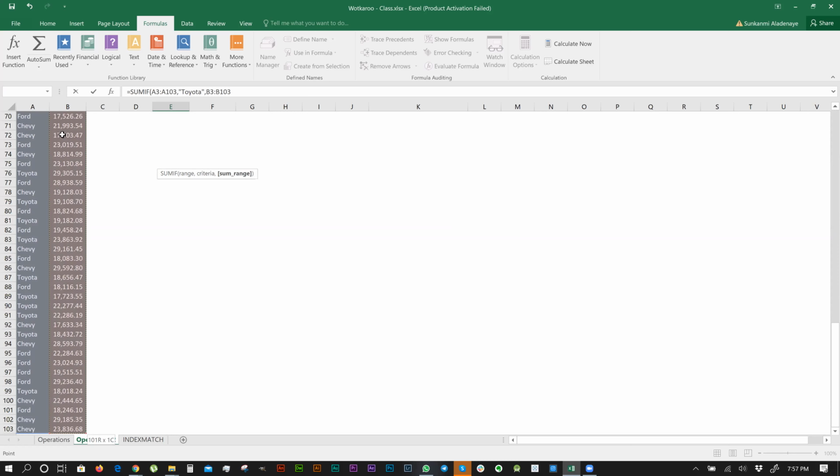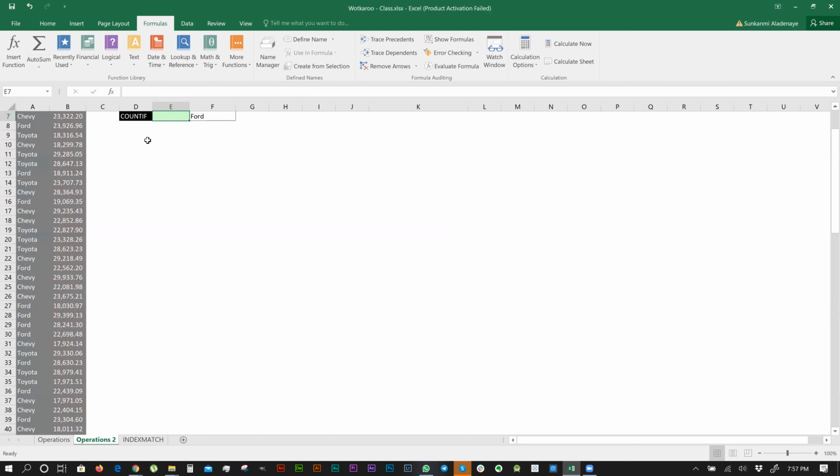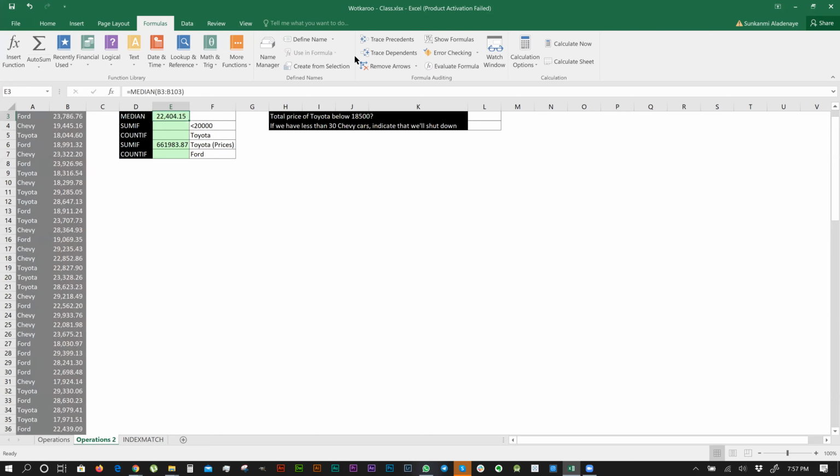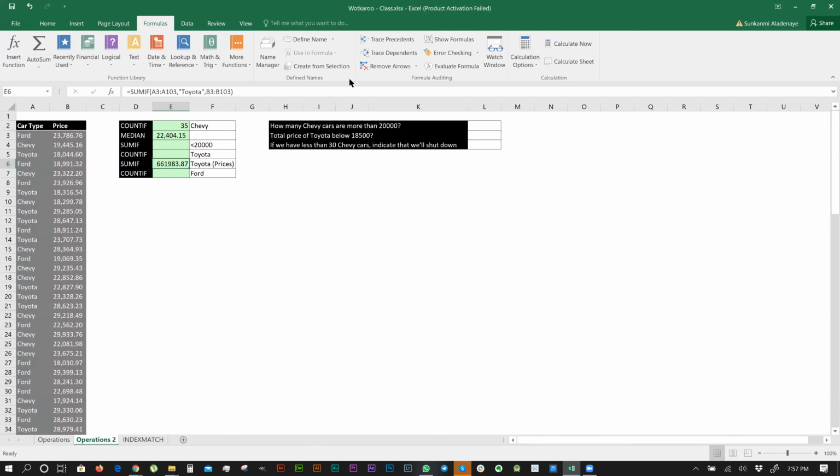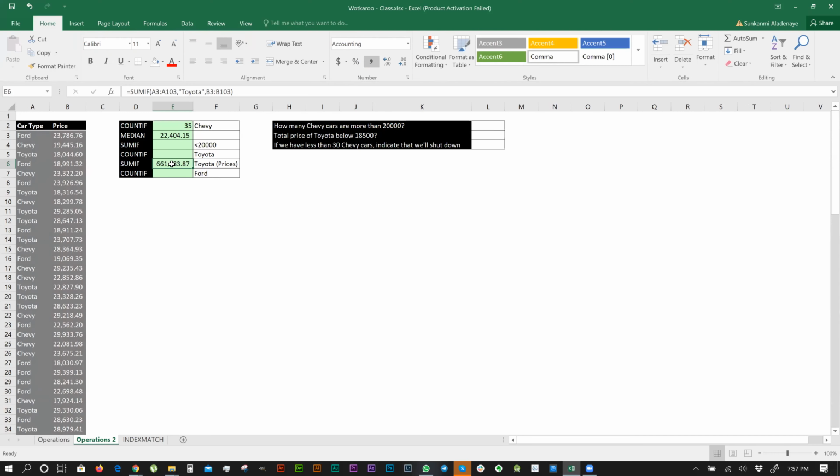And we press enter. So now this figure here is the sum of all Toyota cars in that list. Let me make this more relatable. 661,000 is the sum of all Toyota cars in this list.